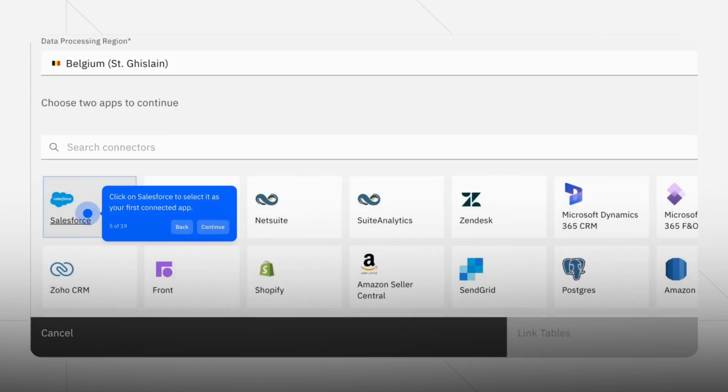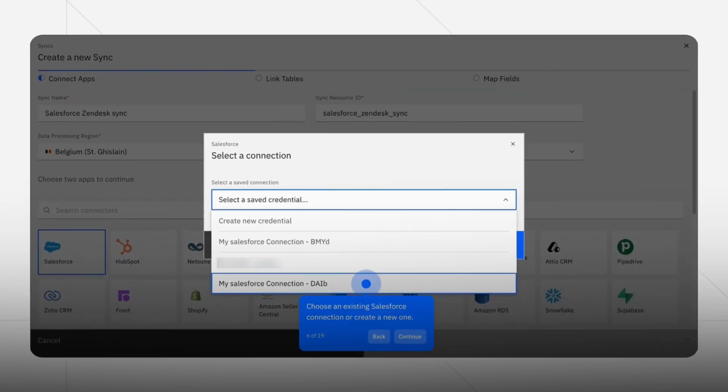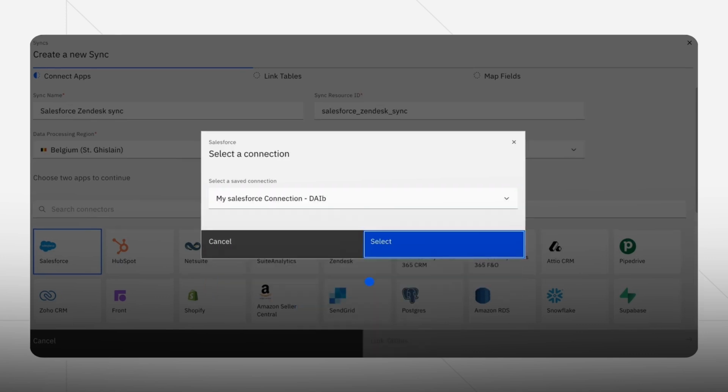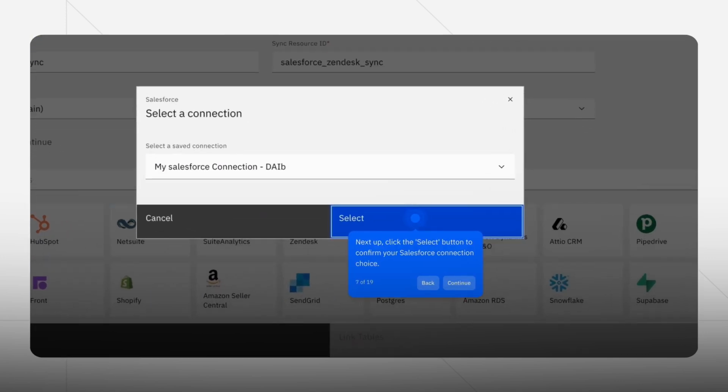Here, we can either choose an existing Salesforce connection or create a new one, ensuring seamless connectivity to your CRM data. Once your Salesforce connection is ready, confirm your choice by clicking the Select button.